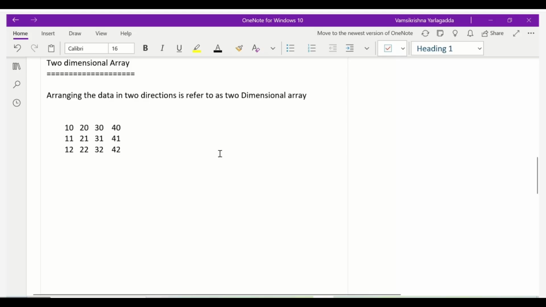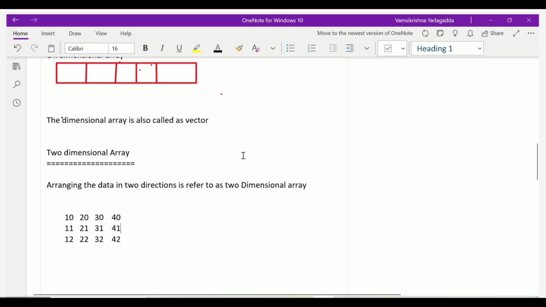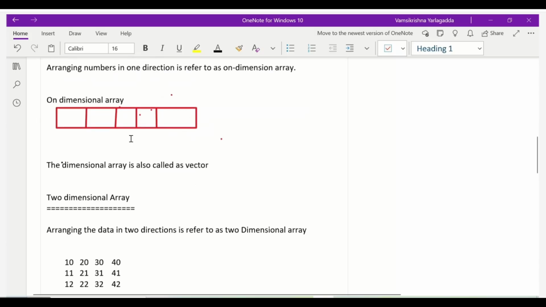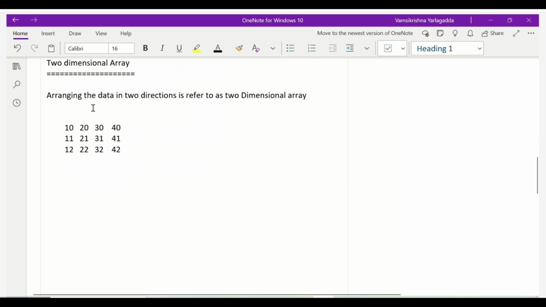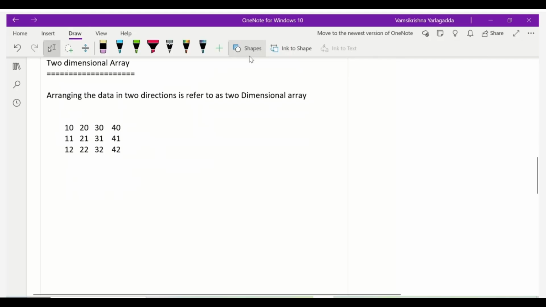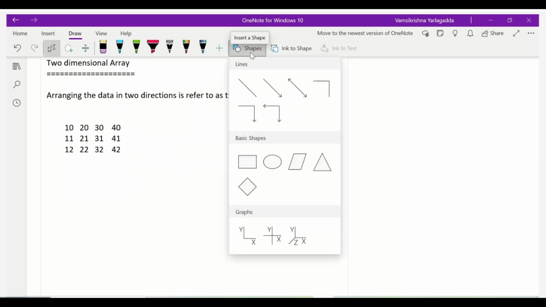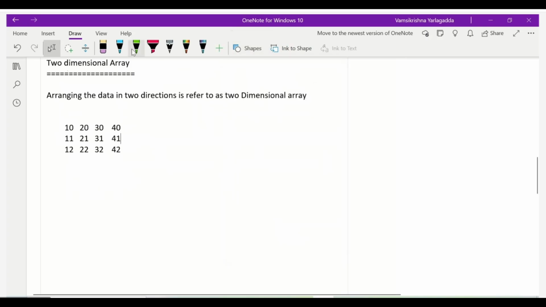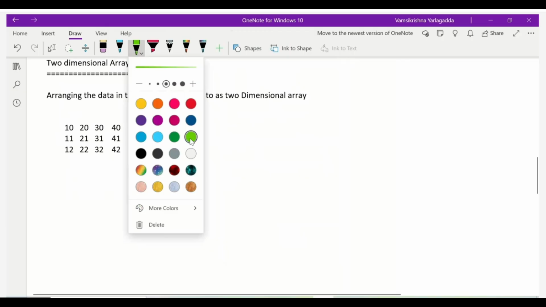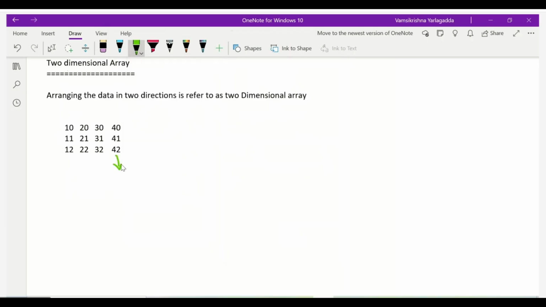So arranging the numbers in one direction is a one-dimensional array. That is also called a vector. Arranging the data in two directions is referred to as a two-dimensional array. Okay, and here we can call these starting things rows or records, and these on the top we'll say as columns. These are nothing but columns.